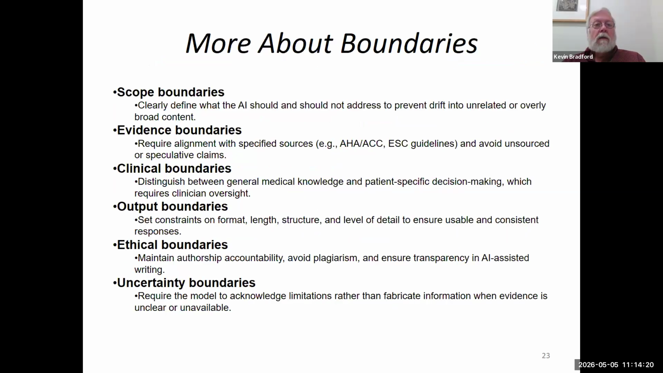All right. So, a little bit more about boundaries or constraints, if you will. Here on this slide, I've expanded the constraints a little bit more in terms of the specific types you might use. These will help define what the AI should and should not do. They control your scope, evidence, structure, and also ethics. In a minute, I'll talk more about ethics. So, again, another way to reduce errors and improve reliability.